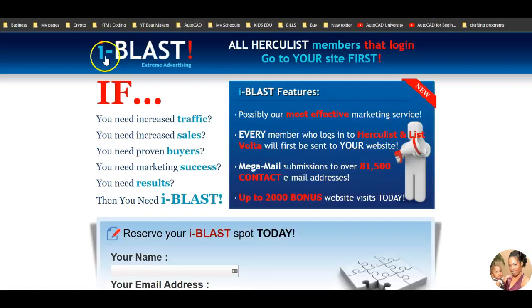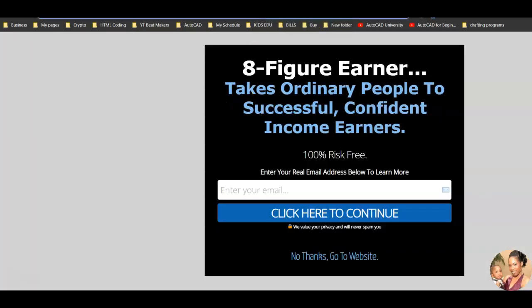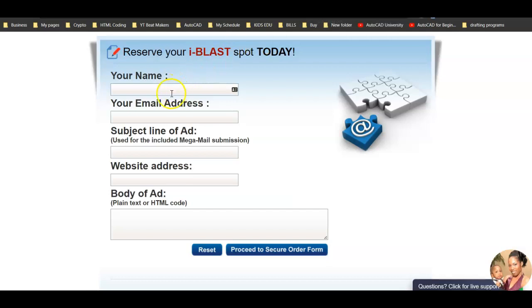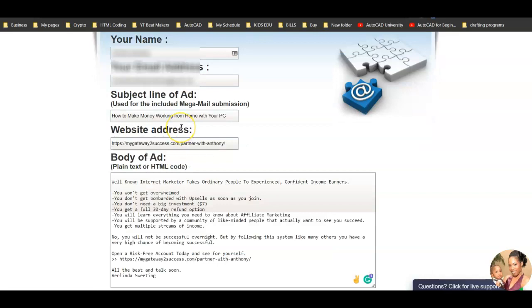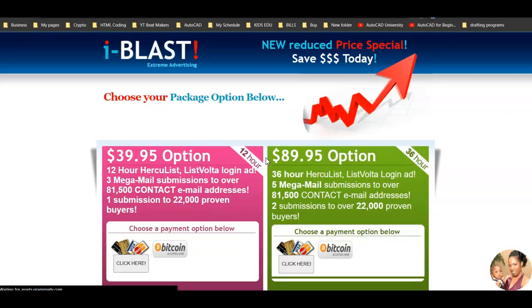It's going to take you to something called iBlast. And what you'll do is fill out this form, you'll fill out your ad, and then you put your website address in there, which would be this one, okay? So let me go ahead and show you how this is done, and I'll be back. All right, so as you can see, I filled everything out here. Everything's good to go. And once you get done doing that, you'll scroll down and then you'll click Proceed to Order Form. Now I'm actually going to do this so that you can see here, okay?